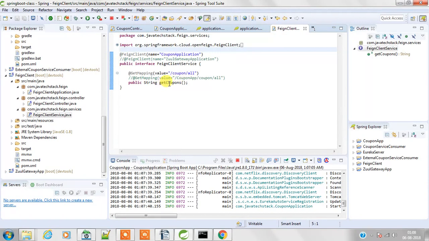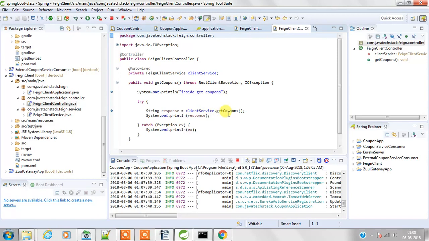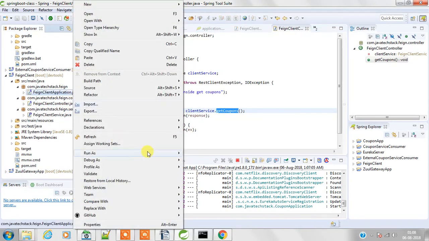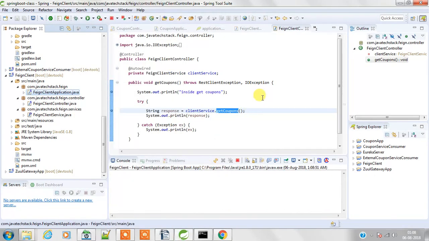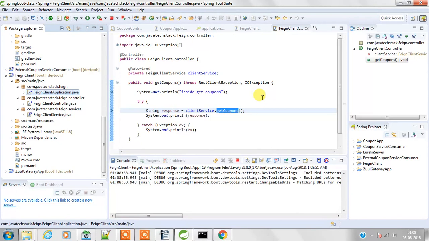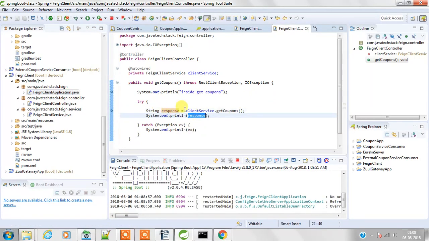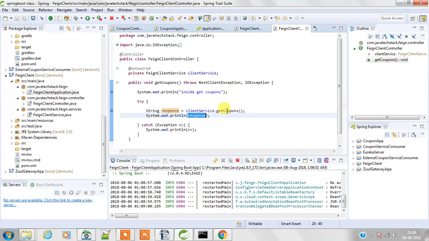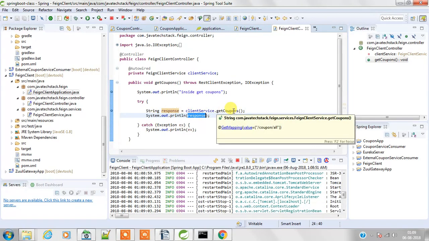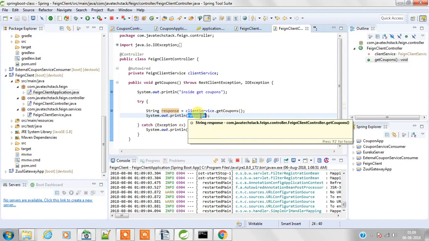And this get coupons will be called on Feign client controller. You can see here with the client service, I am calling this get coupons. So let me start this Feign client application. So see, when this application will start, I am printing the response, right? So it should print whatever coupon my coupon application is returning.